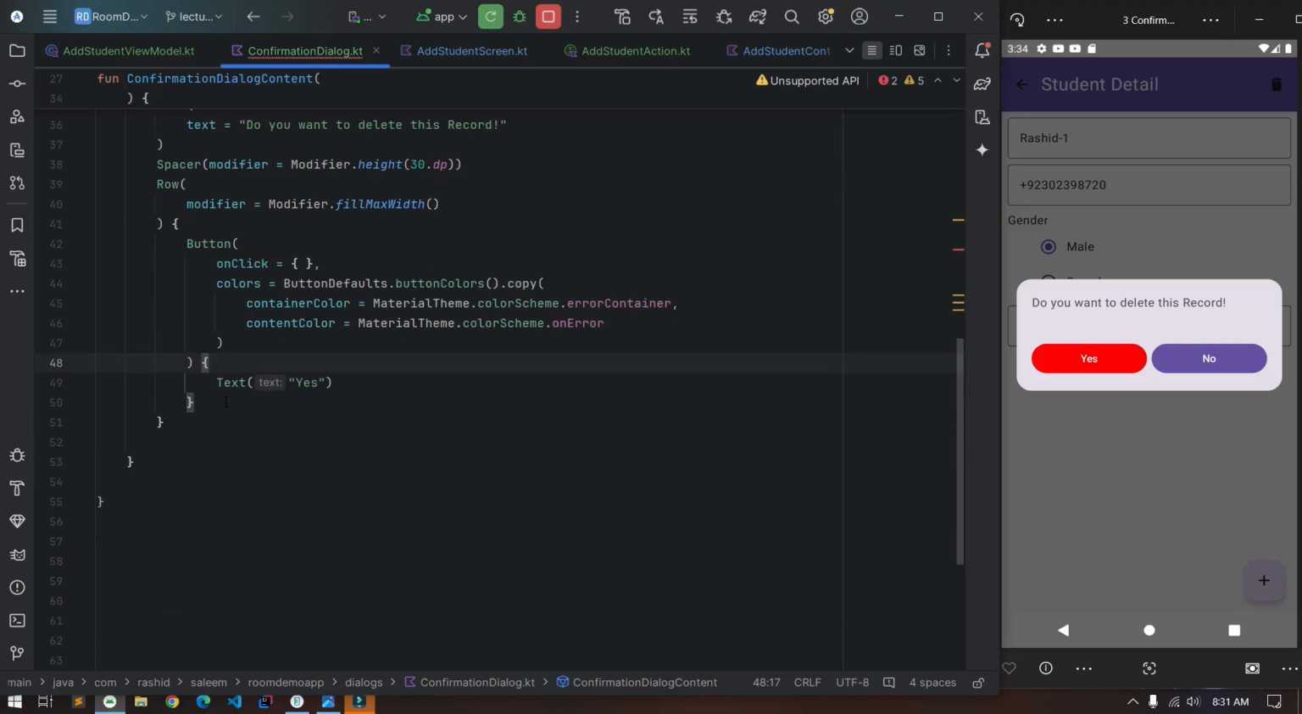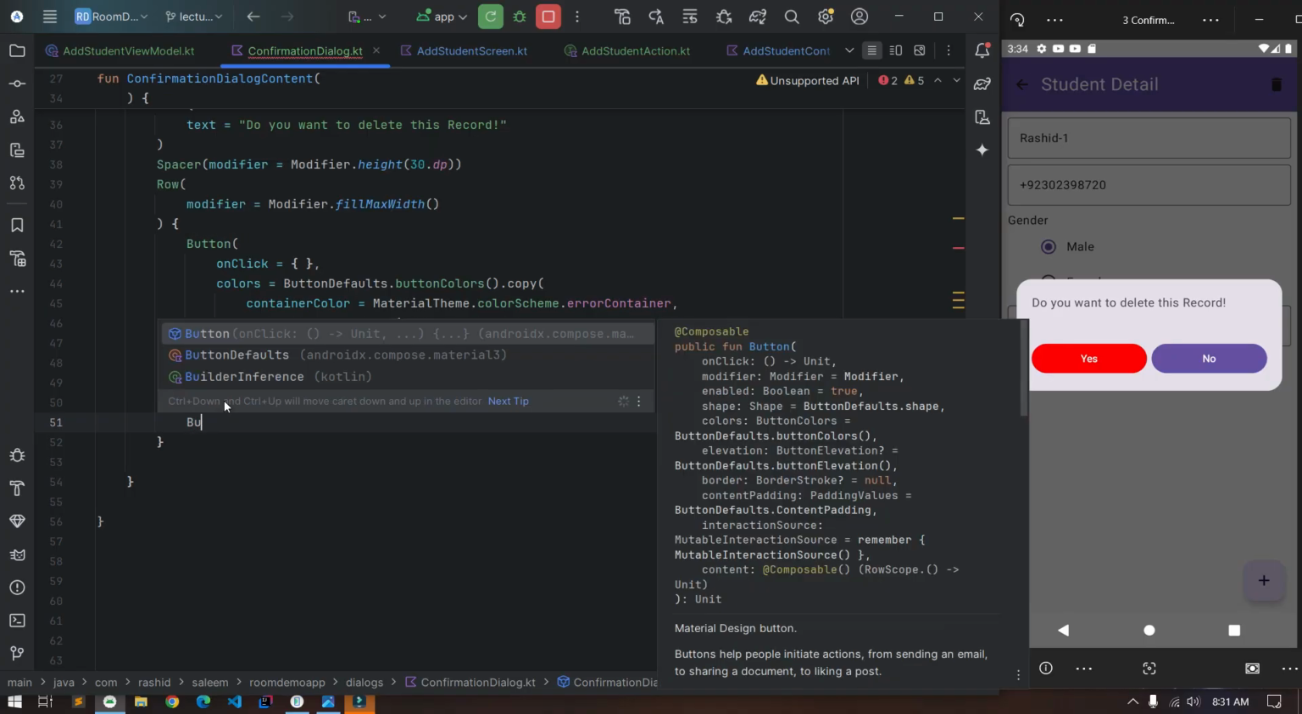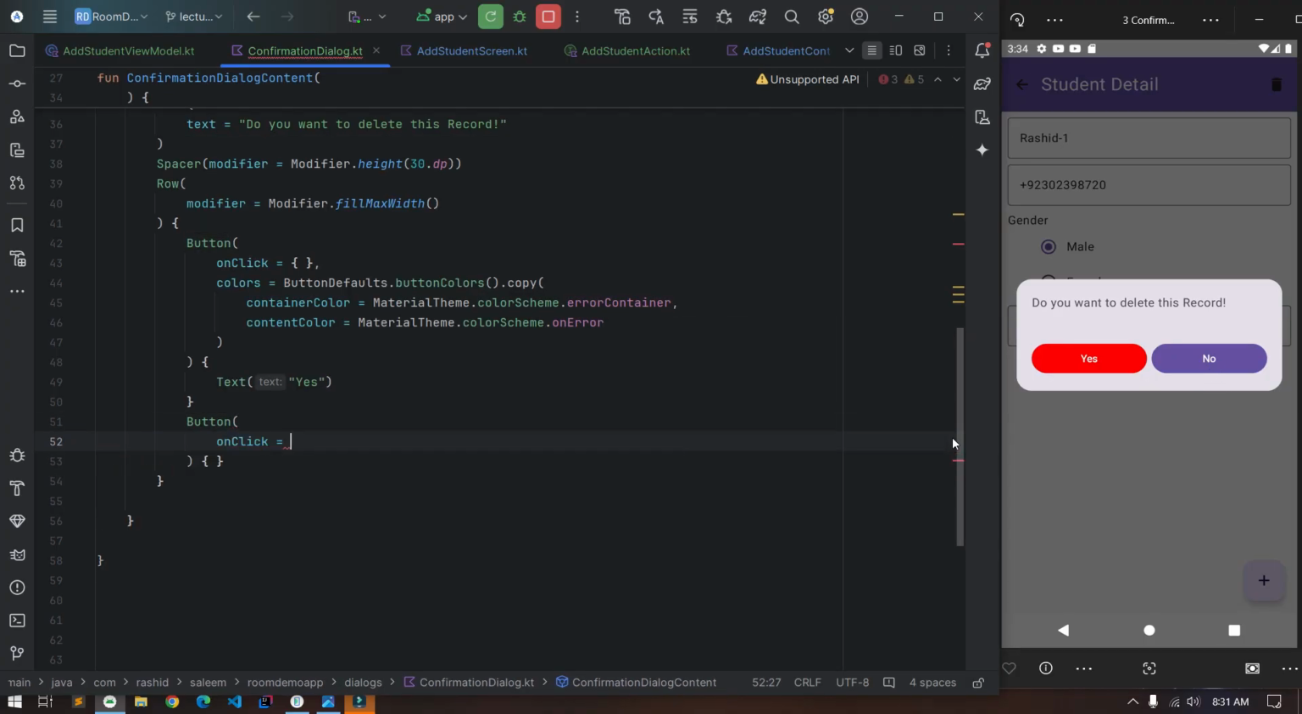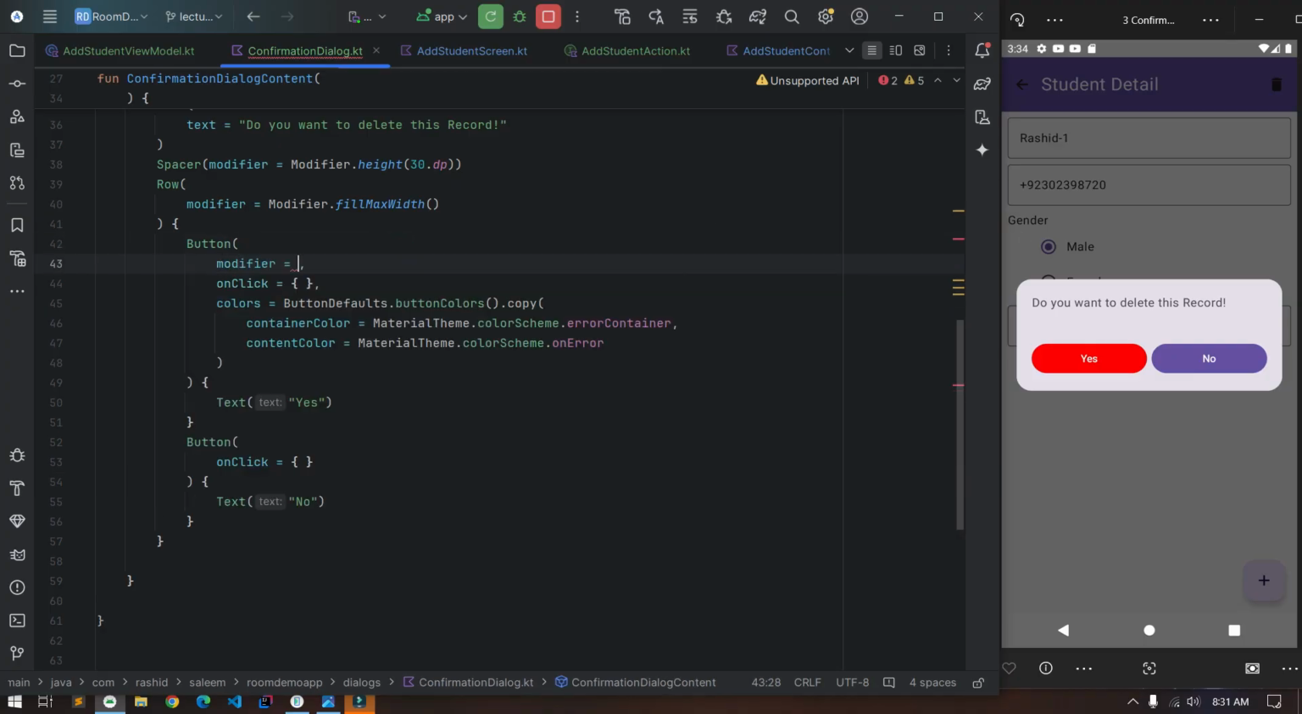and we will create another button for no. So here we have on click, provide the text no, and both buttons should take equivalent width in this row. So for that we will use modifier dot weight 0.5f, and use the same weight for this button. So these two will have the same width in this row.